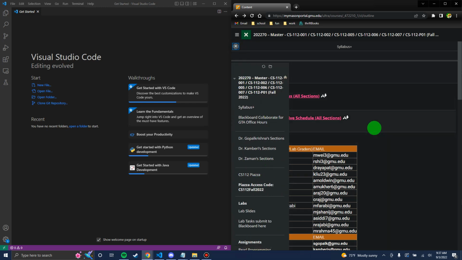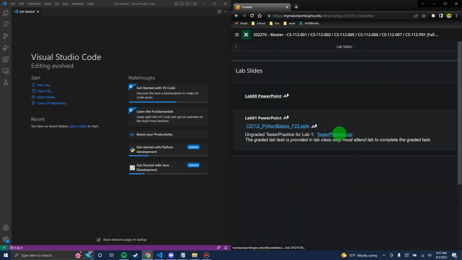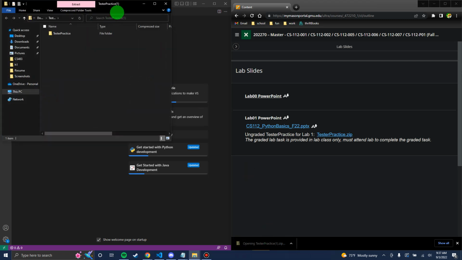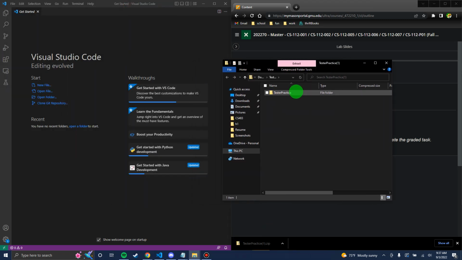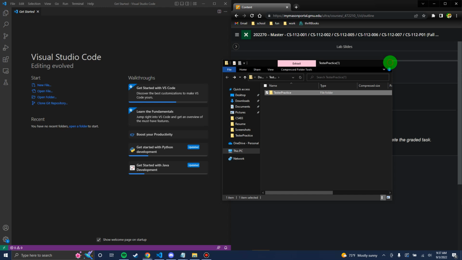So I'm at the home page of your Blackboard. I'm going to navigate over to Lab Slides, and click on testerpractice.zip. Once I click on it, it will download. I'm just going to open it up, and the first thing I'm going to do is click and drag it to my desktop. So once it's at my desktop, I can just X out of that.